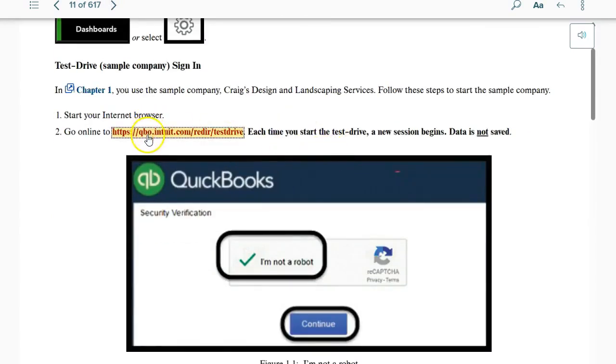So this little link right here. This is one of the 2 times in this book that I would recommend that you have it open. You could still put your textbook up on another computer or an iPad so you can follow it better. But I would have it open, at least for right now, to go ahead and click this. Once you click this, you're going to be in the test drive. It says each time you click on test drive, a new session begins, data will not be saved.